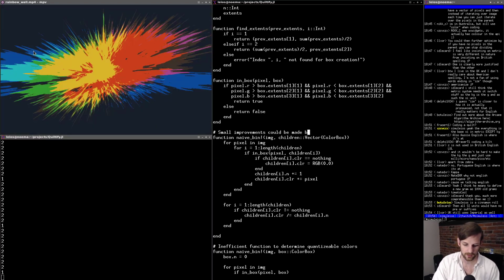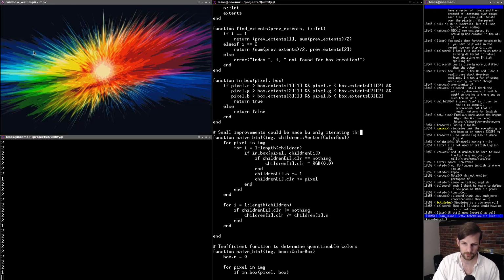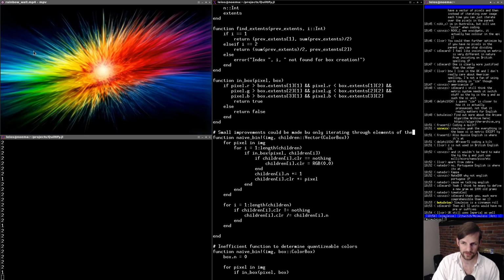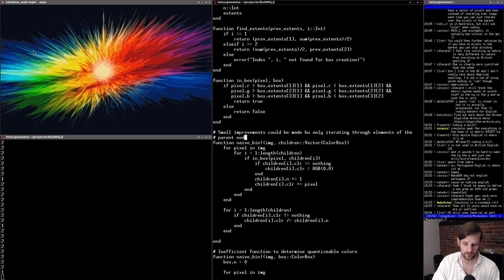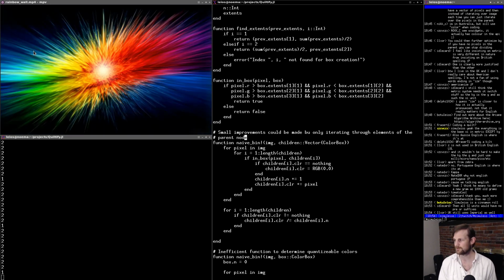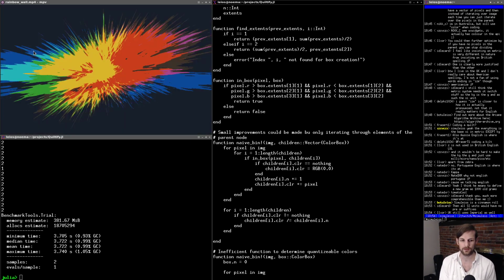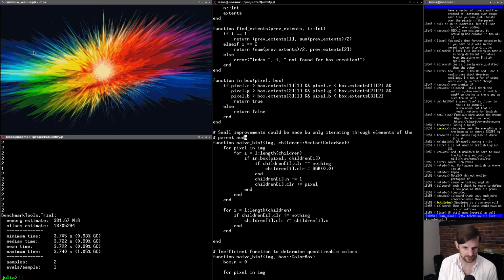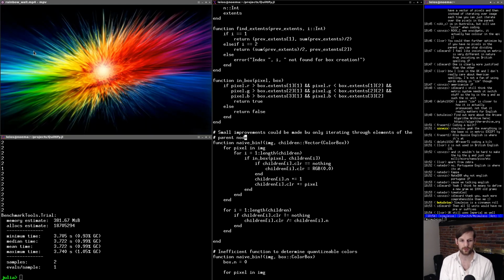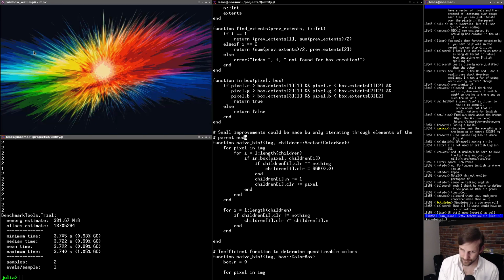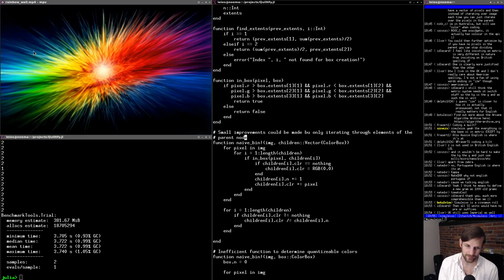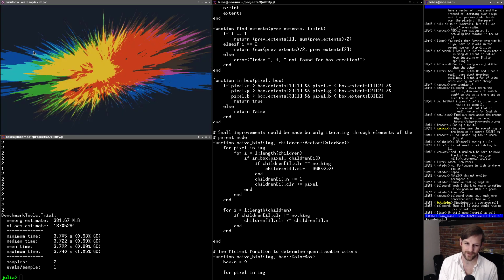It could be made faster by only iterating through elements of the parent node. So we can try that as well and see if that's really worth it. Oh, that also took 3.7 seconds. Did it really? Oh. I think it just felt quicker because there was less being output. And because there was less being output, it felt quicker. But this actually was slower.